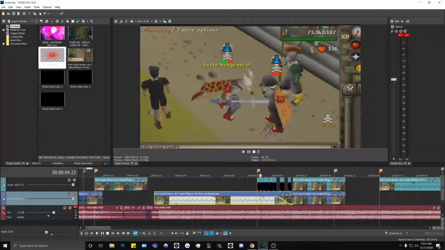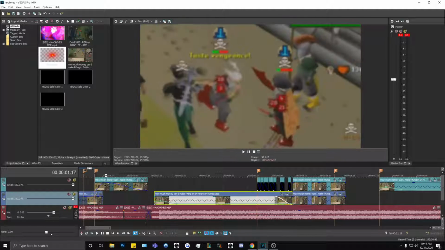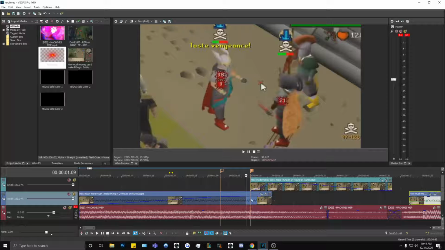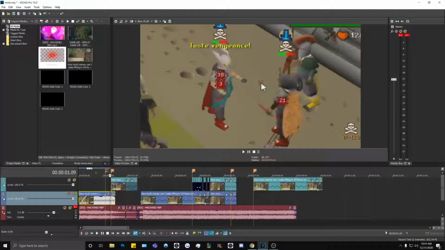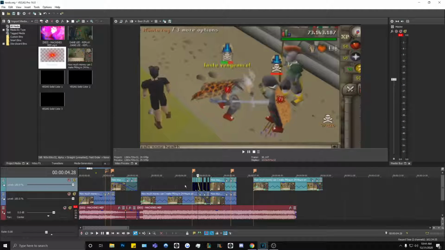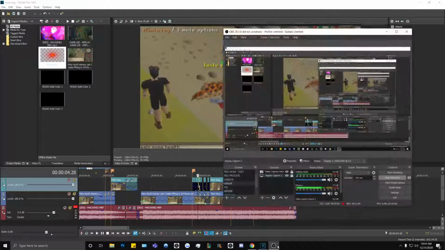My thing's not rendering it. But yeah, I don't know what happened there, but maybe it'll render now. Alright, well that's Vegas in a nutshell. Glitching the shit out of me.